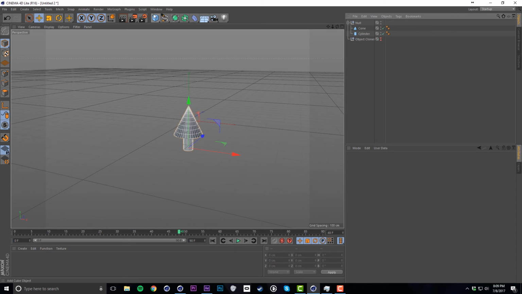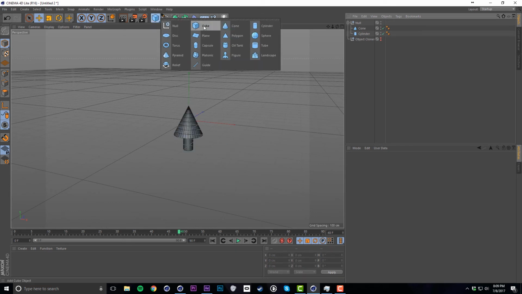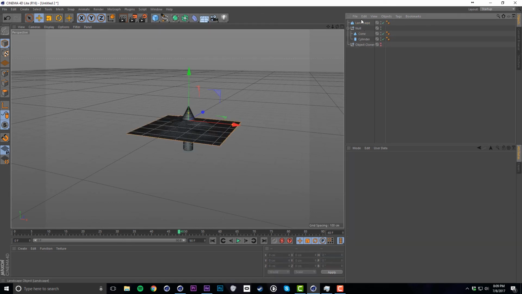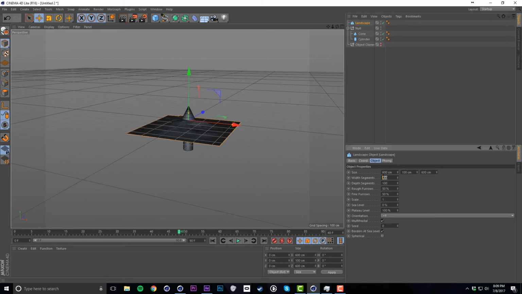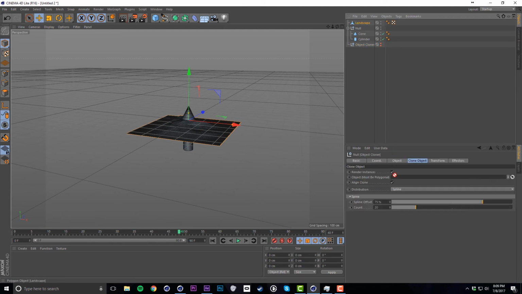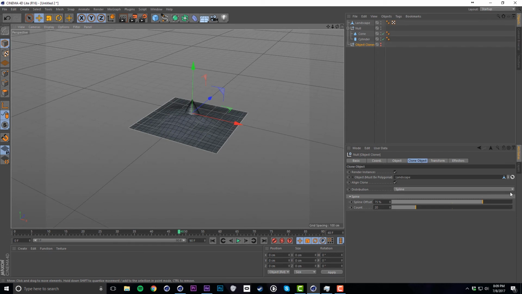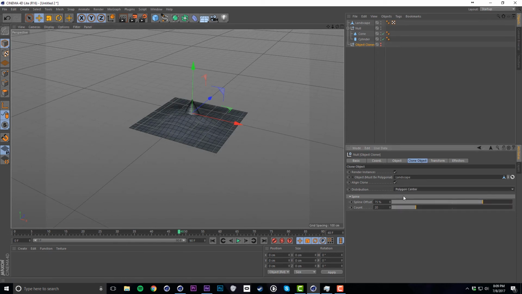All right, and then let's create a little landscape. Boom. And we'll make this a 20 by 20. And then we need to make it editable and throw that into our object. Now you'll see, because it's on spline, it's not going to do anything. So we need to select the polygon center.